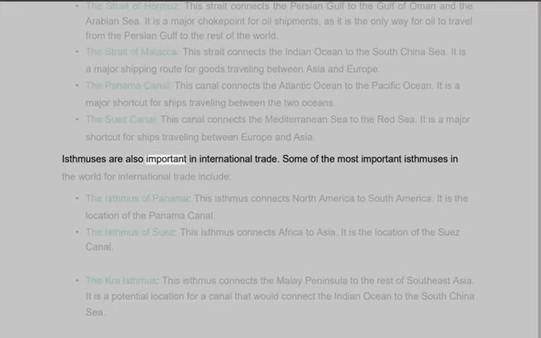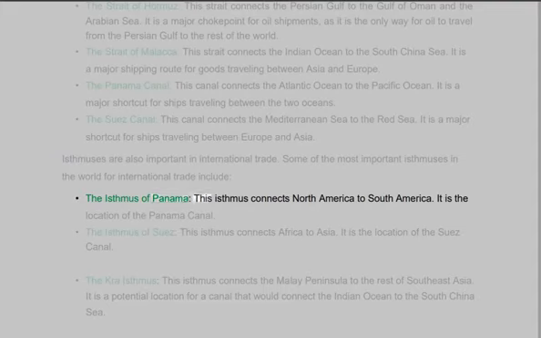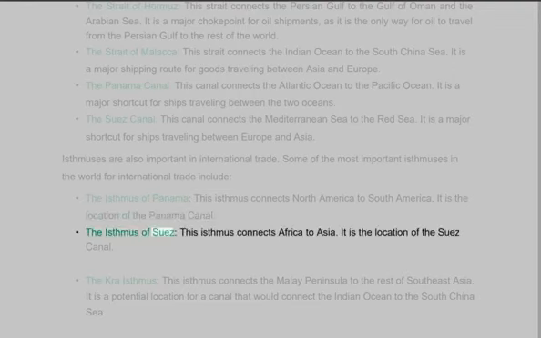Isthmuses are also important in international trade. Some of the most important isthmuses in the world for international trade include the Isthmus of Panama. This isthmus connects North America to South America. It is the location of the Panama Canal. The Isthmus of Suez. This isthmus connects Africa to Asia. It is the location of the Suez Canal.